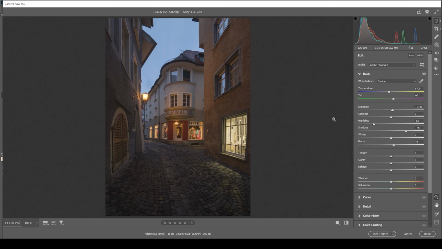Just like that. Okay. And finally, I do want to bring up the whites. This will mainly help with a bit more contrast, but of course it will also make the highlights brighter. So let's not raise it too much, but I think this right here is a pretty good spot.